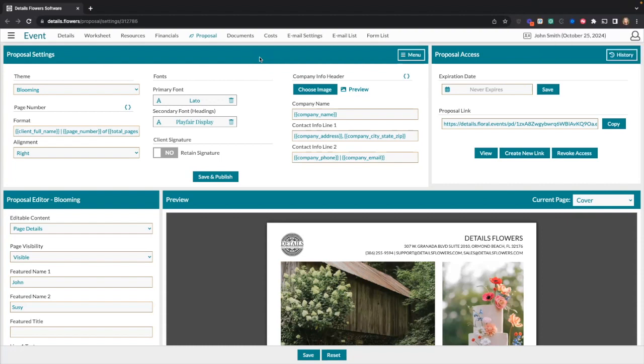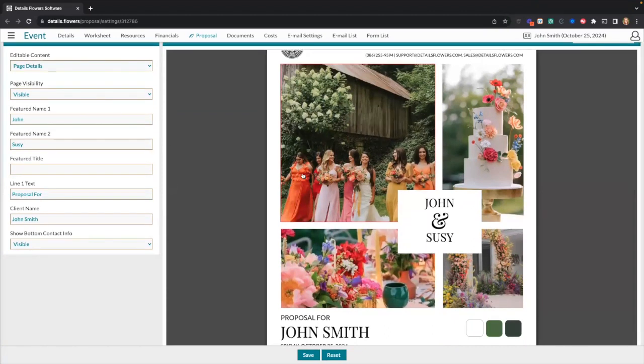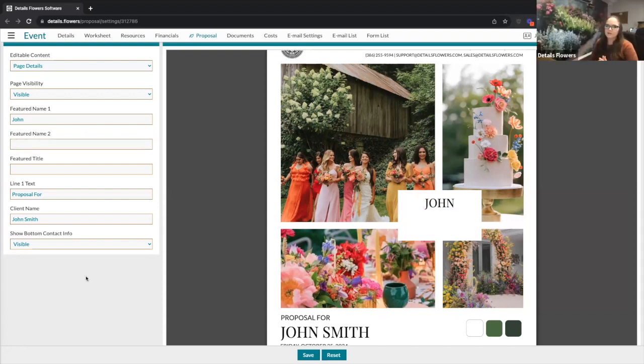I have one more question. On the front page where it says featured name 1 and featured name 2, there's an ampersand in between. Is there any way to remove the ampersand? Because sometimes we're not doing a wedding, so it's not 2 people. It's like a corporate event or something else, an anniversary party. Yes. So if you remove the second name, it removes the ampersand.